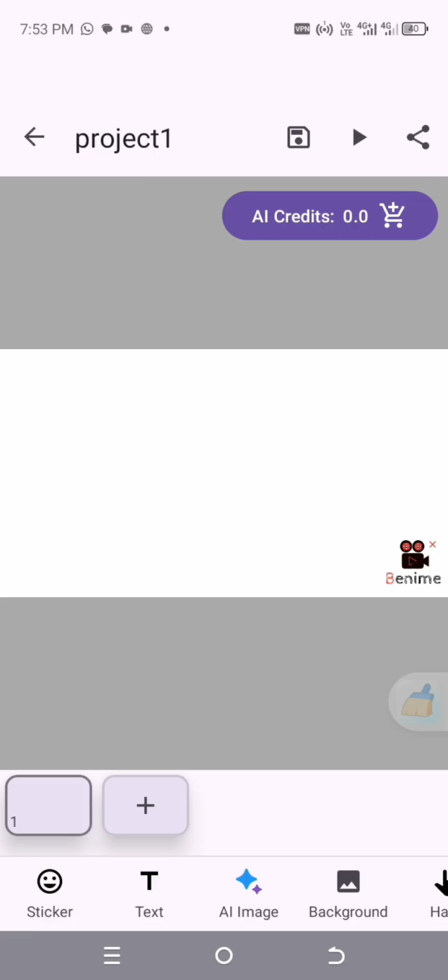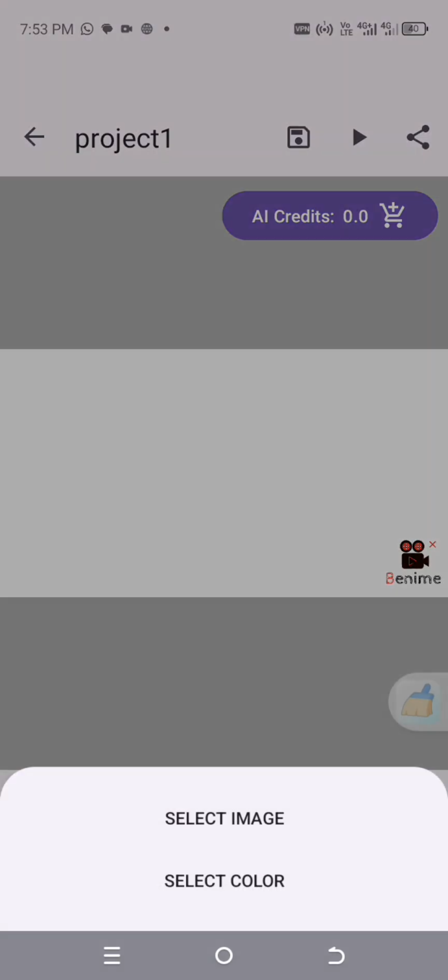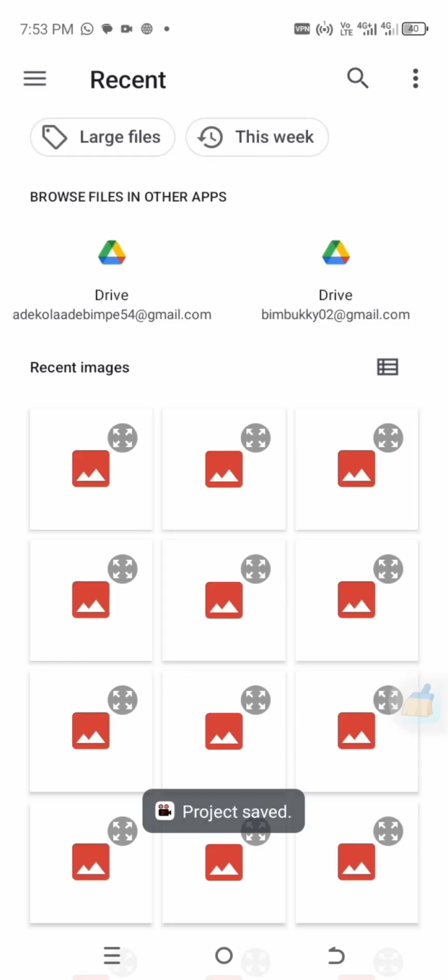So the first thing you do is you choose the color of your background. This background here, you can decide any background you want for it. You can decide to make the background images, or you make it plain. So if you want to make it images, just select the images. When you select images, it will take you directly to your phone. So just go to any images that you want.